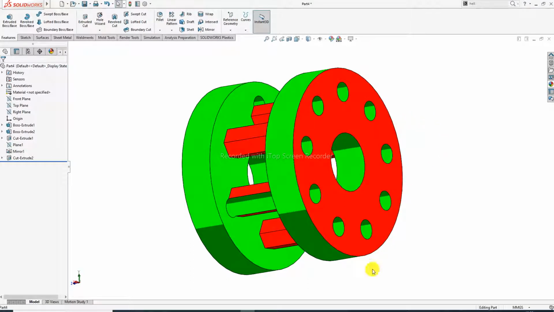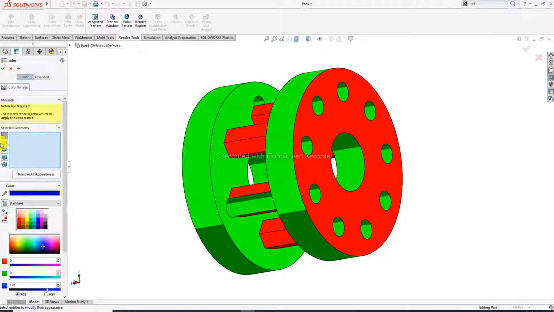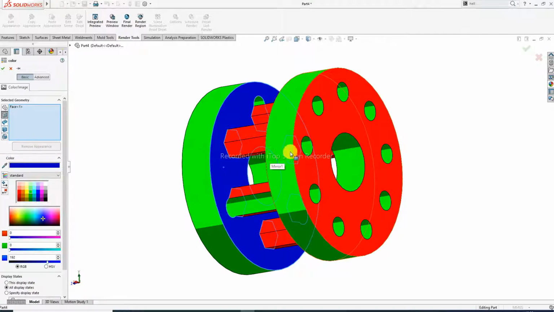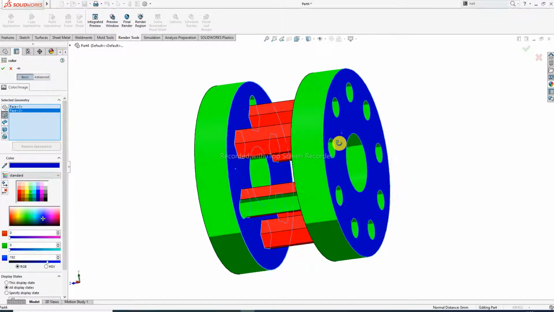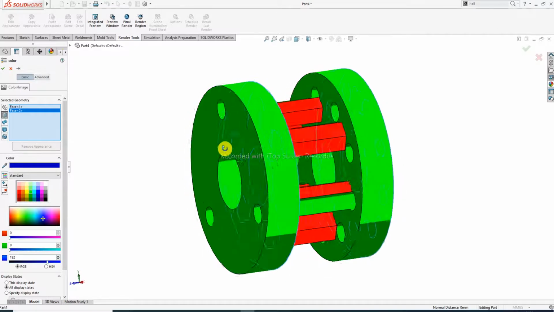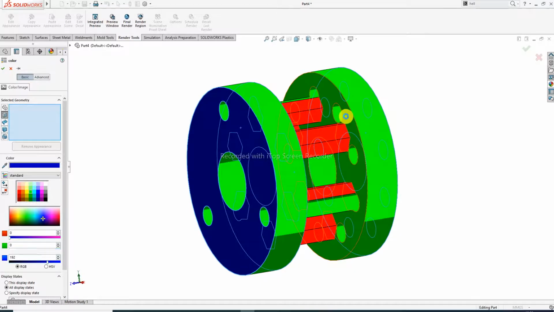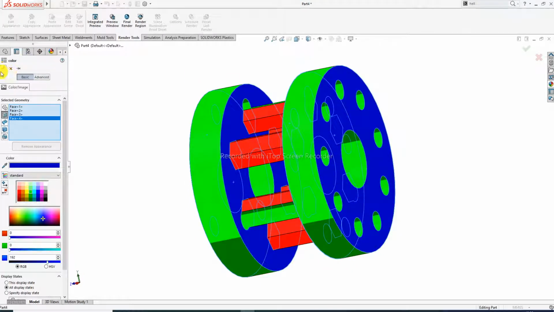Okay guys, now change some colors here, and select this face. Select this face, and all is looking perfect. Select this face also, it is looking very perfect, all is correct, and this face also, and this face also. Looking very nice.